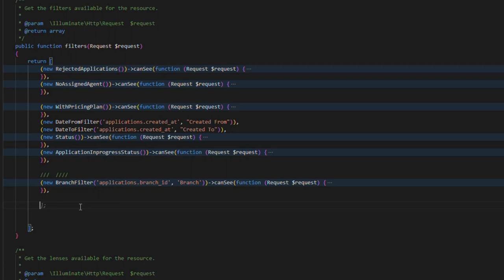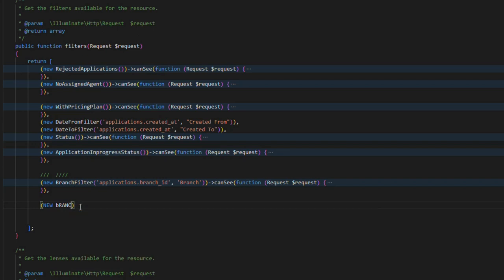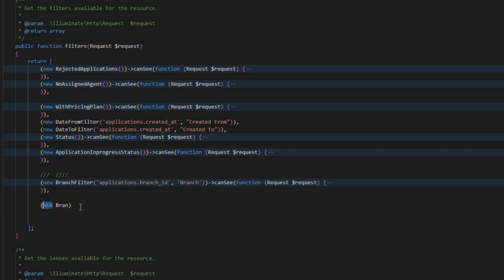So to add this new filter, what I simply need to do is create a new function that will call this up. I'll call it new branch manager filter. Okay, now that's what I'm going to call it. Now that function will be passing the following.